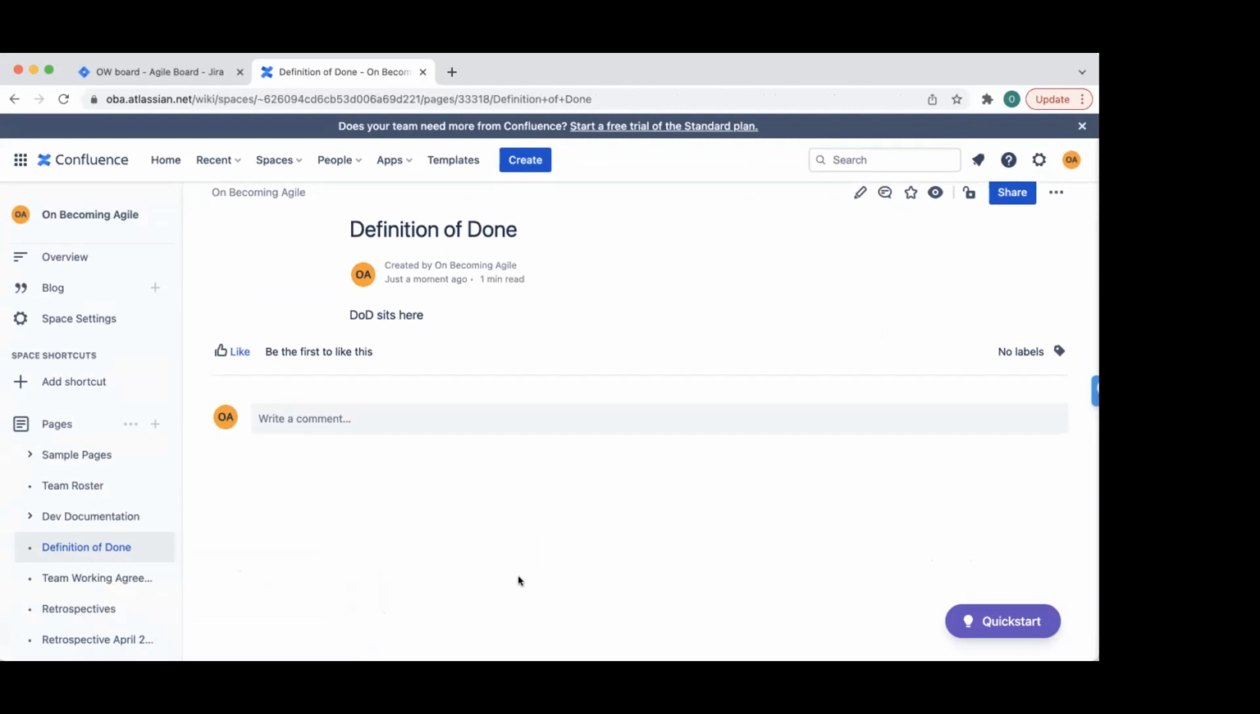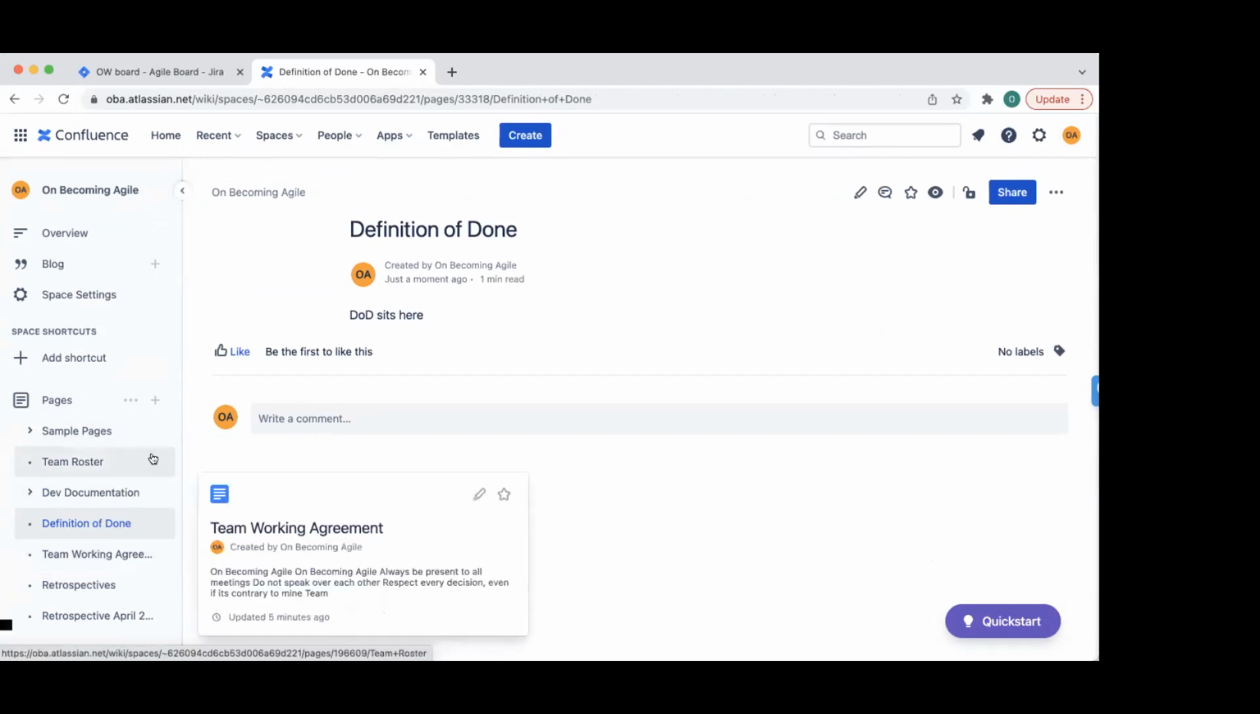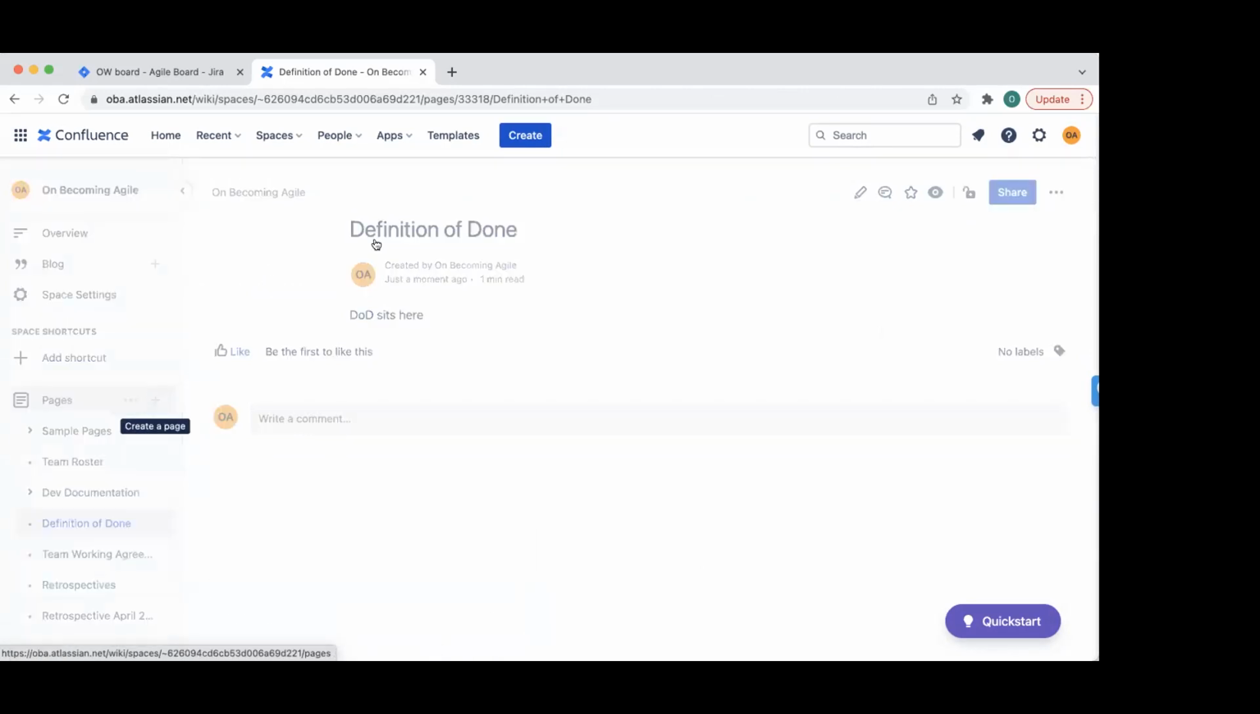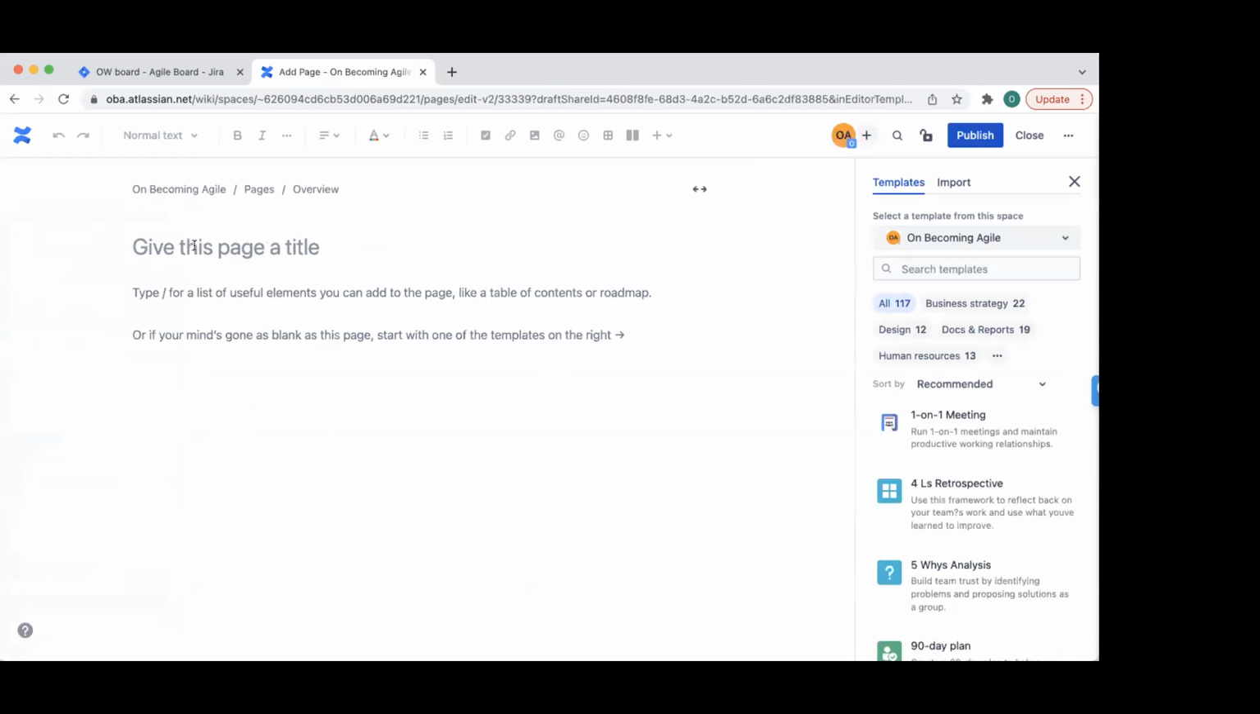So when your team, this is what we call transparency, right? All of this is open. Everybody in your team should have access to the Confluence. So when a new team member joins, you can even have onboarding documents, new team onboarding.